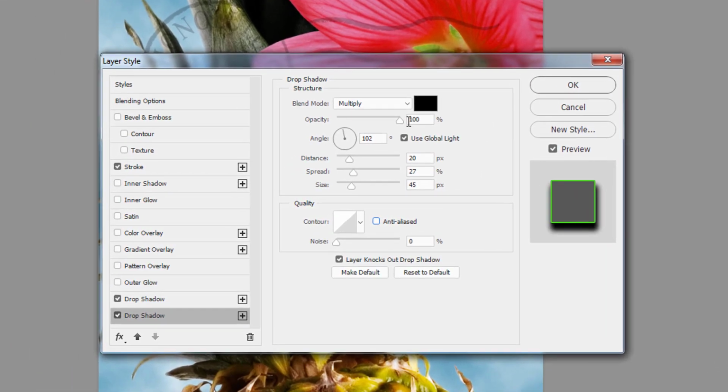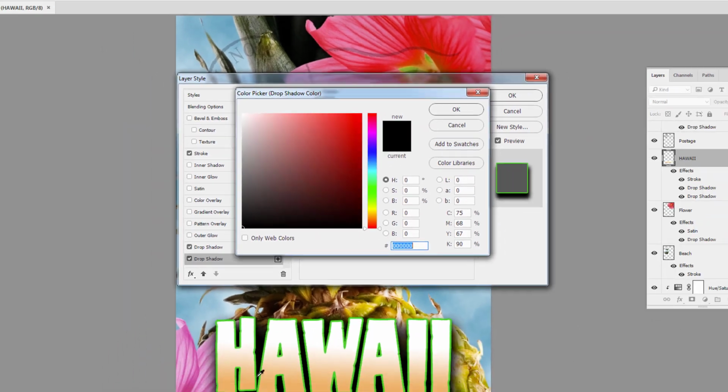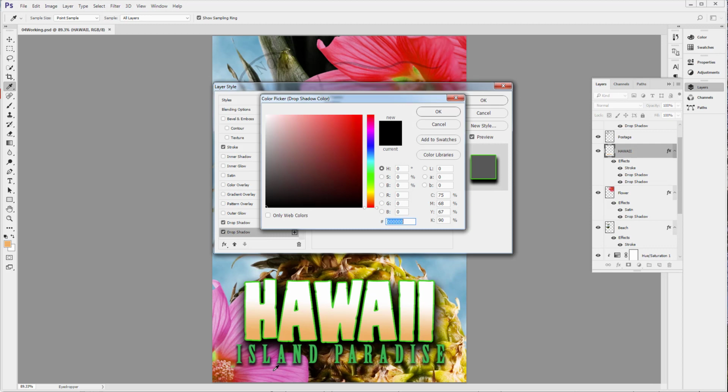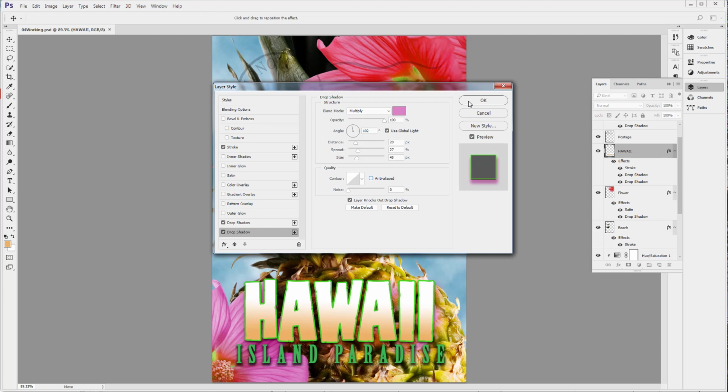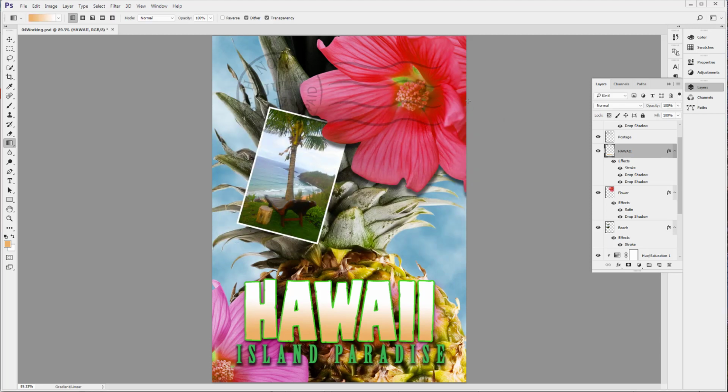So we've got opacity set to 100, angle is 102, distance 20px, spread 27%, size 45px. We'll come here and we'll choose a color rather than black. We'll come down and pick a color from this fuchsia flower, something like that. Hit OK, and OK again. Now we've got 2 drop shadows behind the Hawaii layer. And for your version of the extra credit, you don't have to match exactly the settings, but do go and get a second drop shadow on that Hawaii layer.